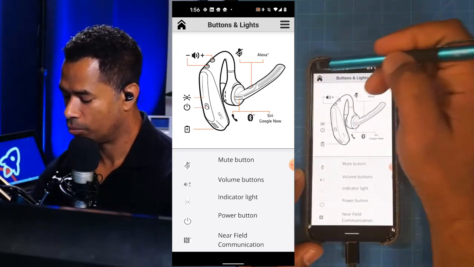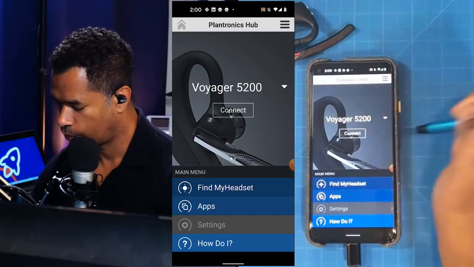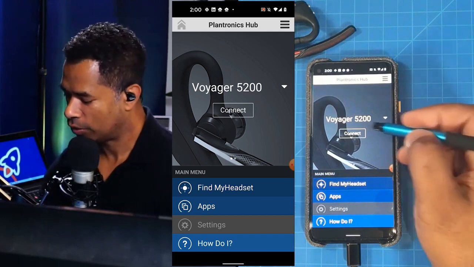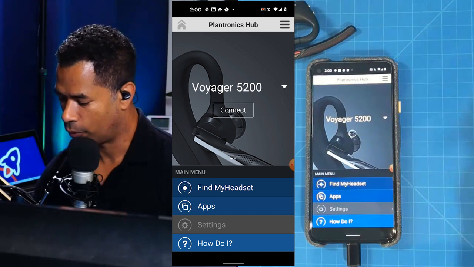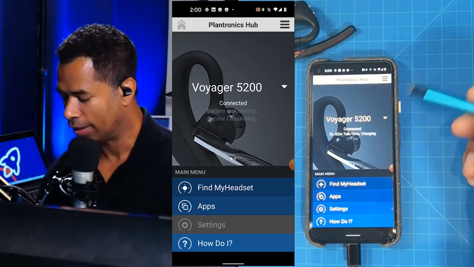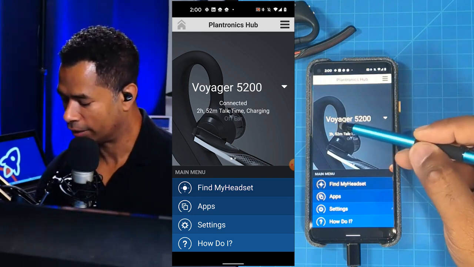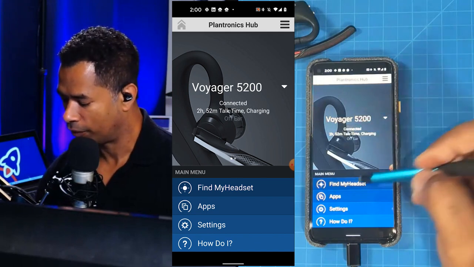Right, so we'll go back to the home page, and the home page is accessed by simply clicking on that home button. Okay, so now that we've got our 5200 ready to go, we're just going to simply connect by pressing the connect button on the Plantronics Hub app. There we go. And now that we're connected, it gives us a display that tells us we're connected and how much talk time we have. We can do a number of things from here.